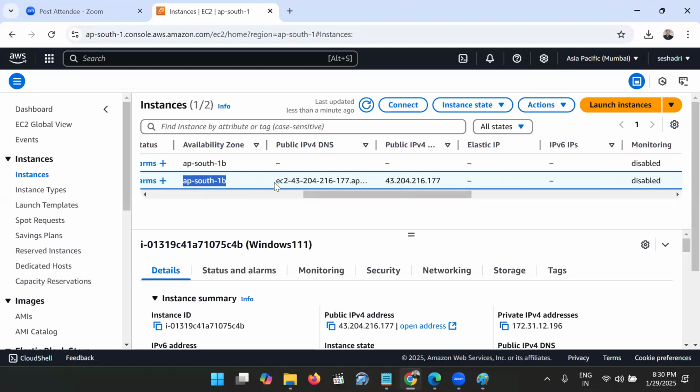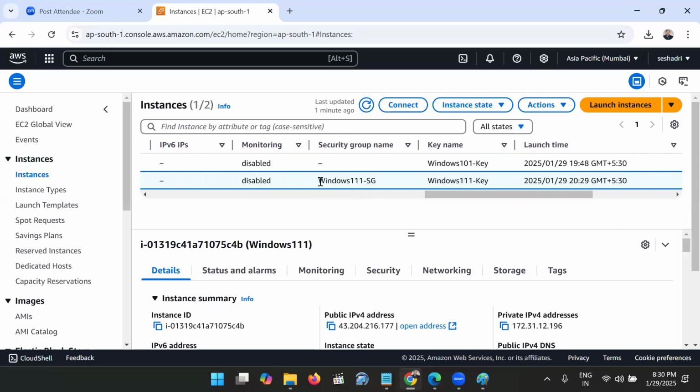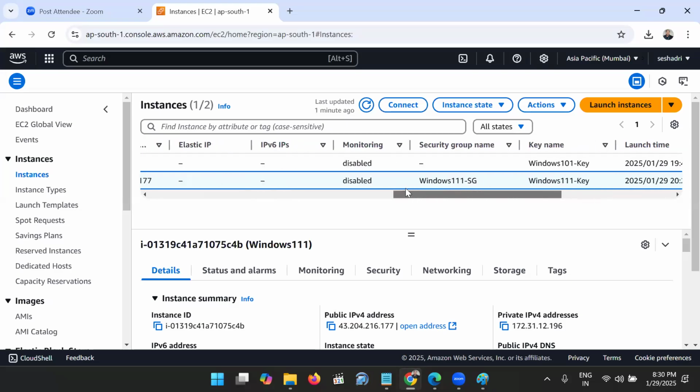This is the public IPv4, public DNS. This is the public IPv4. All the details are showing. While launching the Windows server, the security group name I gave is this one. This is the key pair name I gave. This is the launch date and time, platform, all the details are provided.